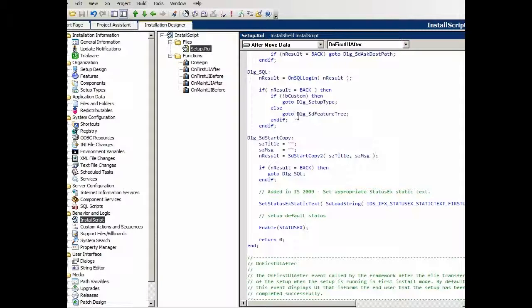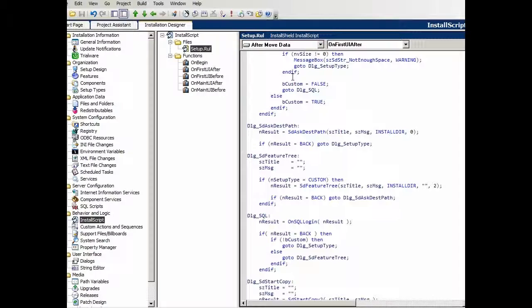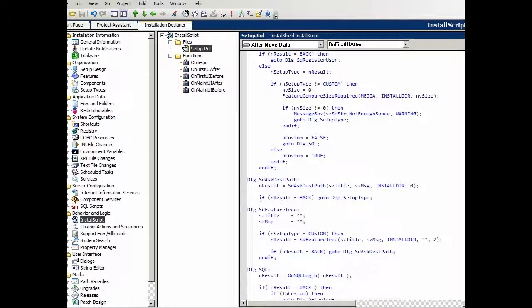These are go-to statements, perfectly legitimate in InstallScript because that's how you get back and forth between points in the code. Perfectly legitimate. Here in the SD-ask-deskPath call, this is if the user chooses the custom setup type, he ends up here, and it's being passed installdir, which is the value set in the general information view, but the user has the ability to change the destination path, and that value is also stored in installdir. So installdir can change when you set it up this way.